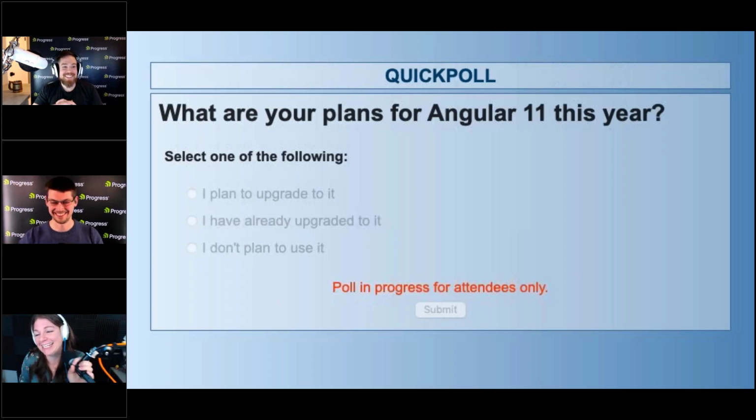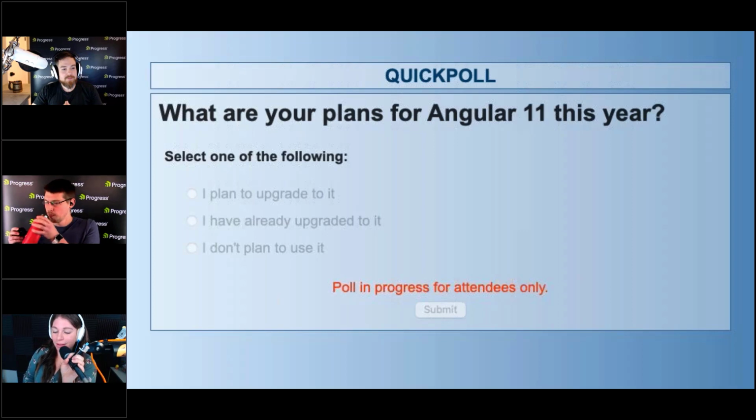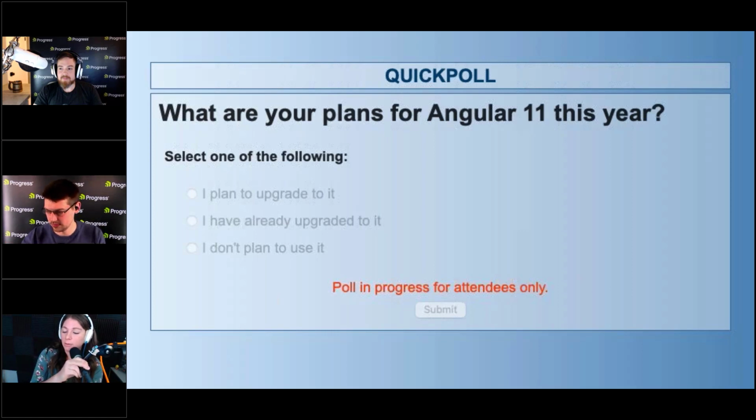Woo! What are your plans for Angular 11 this year? We are still around 340, 345 people. I would love to see the percentages on the plans. So, whoa, 75% I plan to upgrade to it. 20% I have already upgraded to it. 14% I don't plan to use it. These numbers, of course, are changing as we're live. So keep answering. Love to see where this lands. But yes, what are your plans for Angular 11?